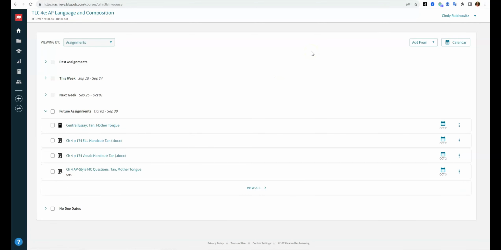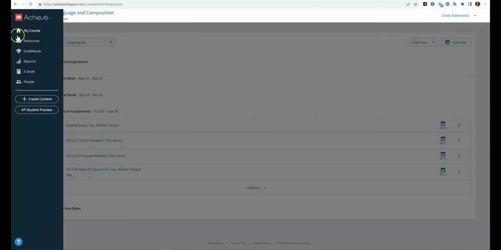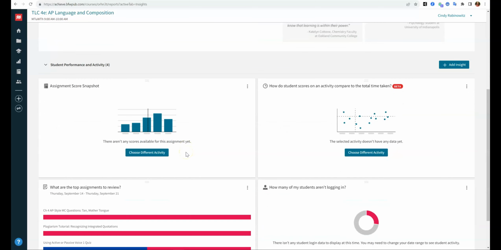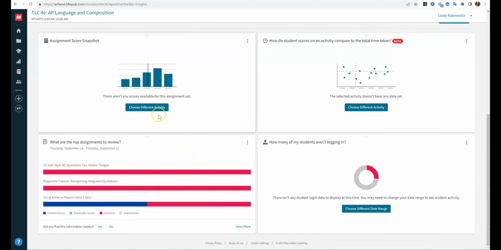And finally, I'd like to tell you about Achieve's Insights and Reporting. So if I go over here to the left and I see Reports, this window opens up. There's two tabs, Insights and Reports. So this is analytics, right? This is data for you. So you can look at different things.